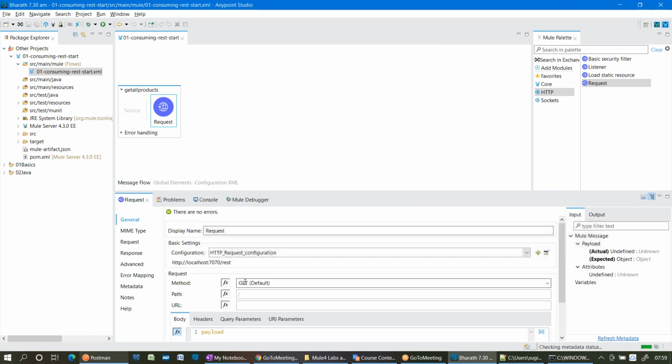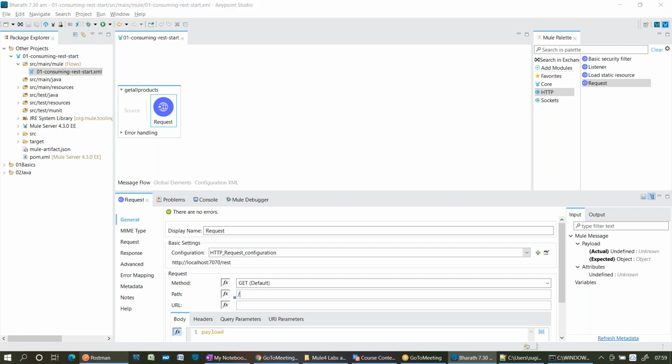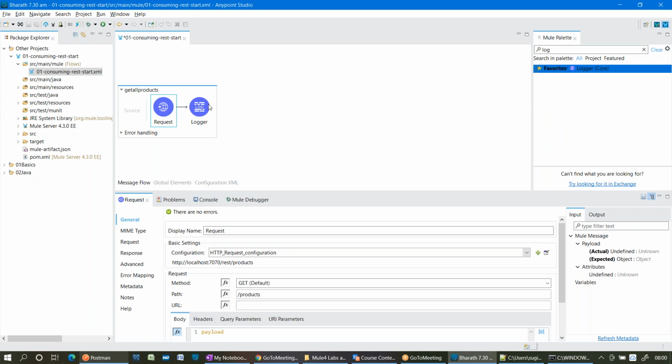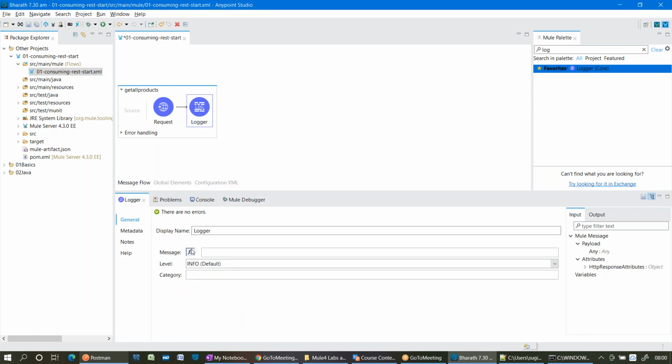Now, what is the path? The method is GET by default. And what is the path? /products. Automatically, it's getting updated here. If you check, /products. Now, let me write a Logger after this Request connector. I want to extract the payload at the end of the flow.